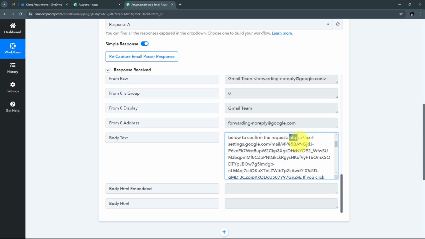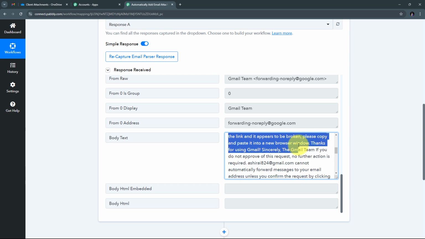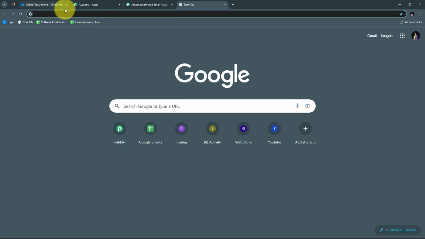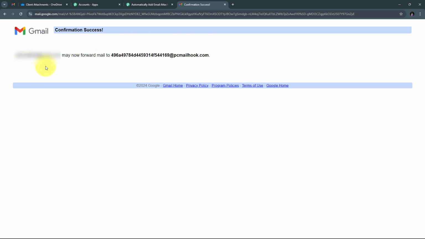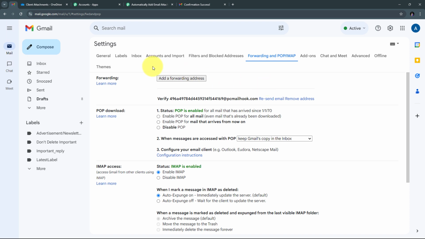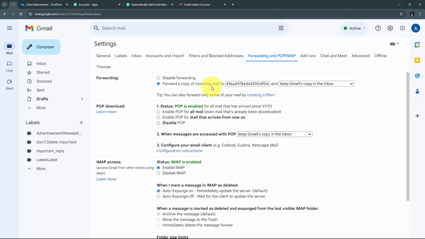So what I'm going to do is I'm going to copy this link. I'm going to open that link in a new tab. And here this is my verification link. Now I'm going to click on confirm. And here I have done my verification. Now what I'm going to do is I'm going to take you back to Gmail. I'm going to refresh this page. And here I have added my forwarding address.